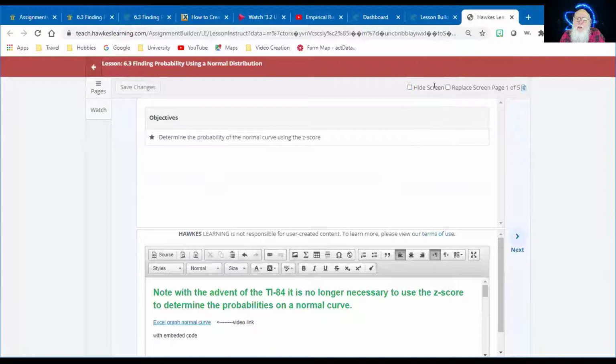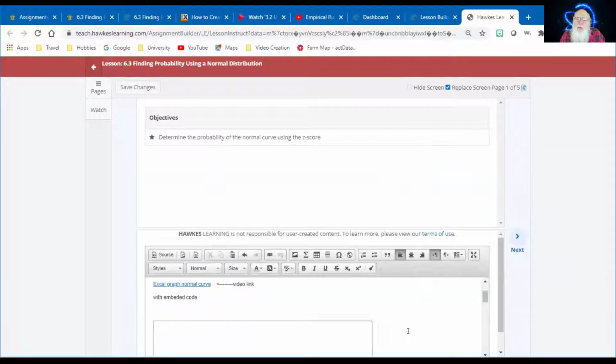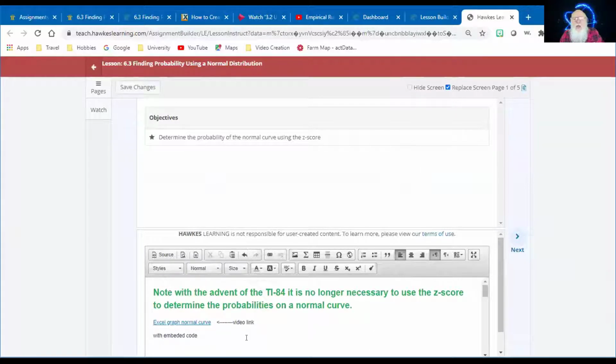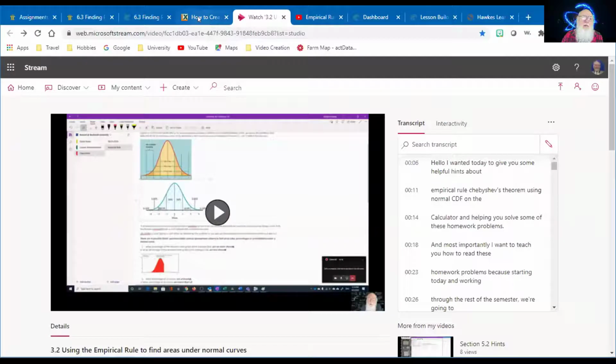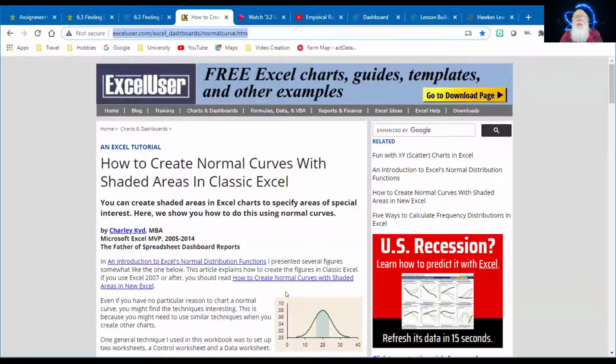Let me go back to replace the screen, and I want to go down here and edit this a little bit. It is as simple as this if you want to create a link to a video or to a web page, for example. Here is a web page that I have, and let's say I want to include it as a link to enable the students to refer to it because it expands on the ability of using the normal curve.